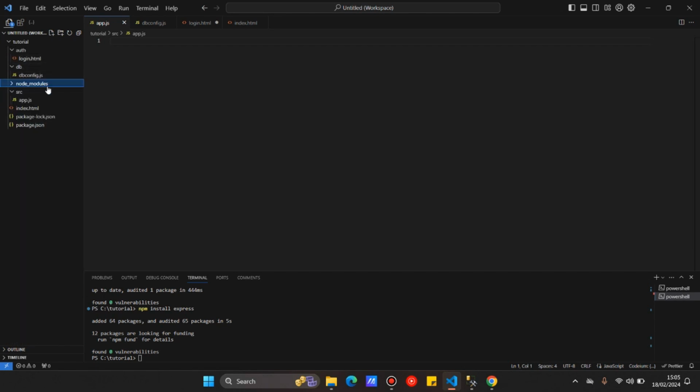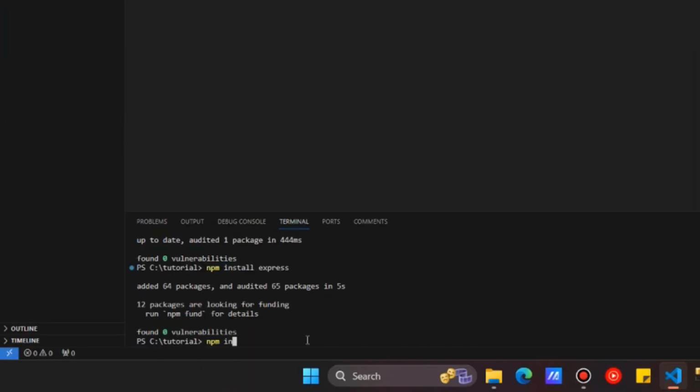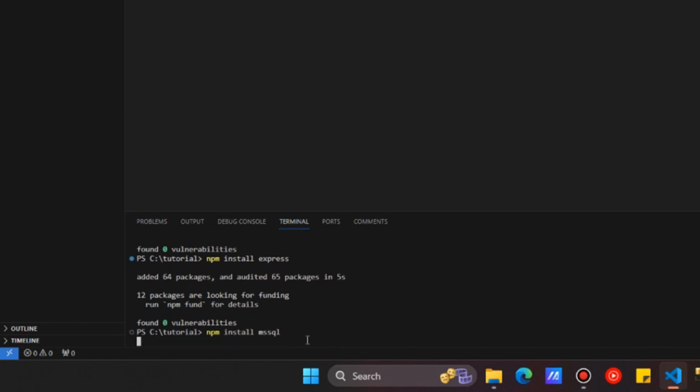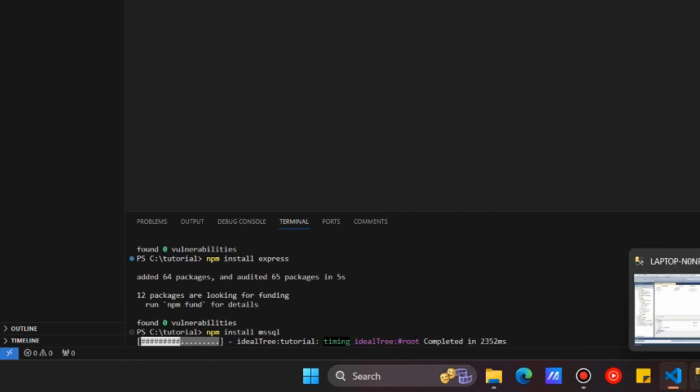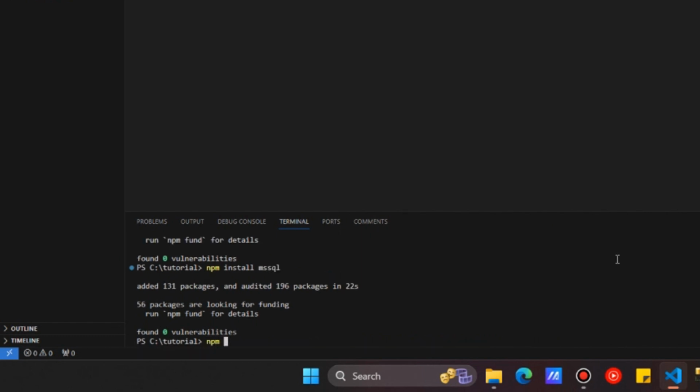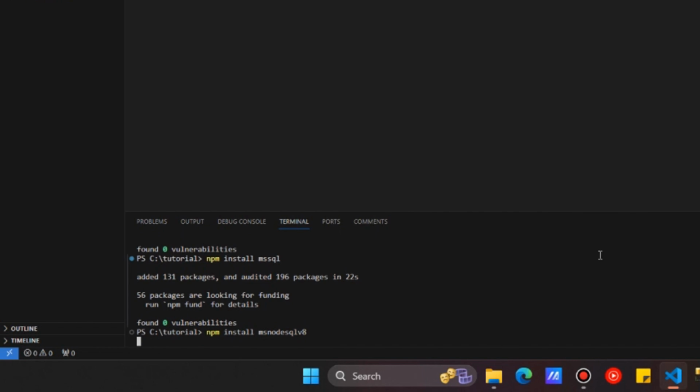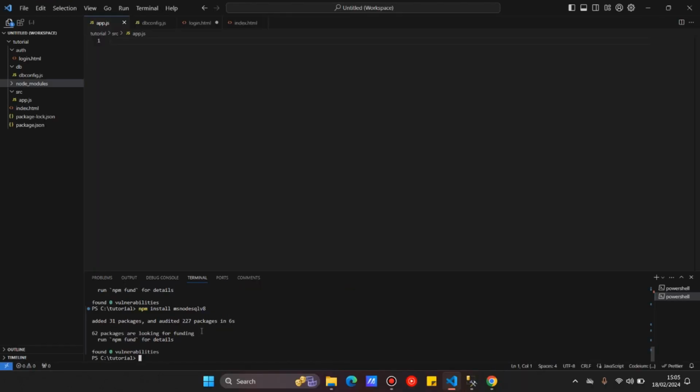And then let's say npm install mssql, so the program can read the SQL server that we are using, which is this one. And now we're going to npm install msnodesqlv8, version 8. Or you guys can just install it one by one, by the way. And I think that's all we need right now.